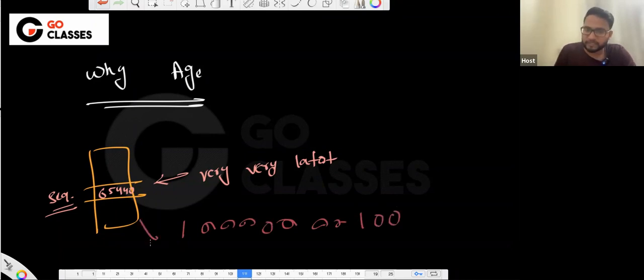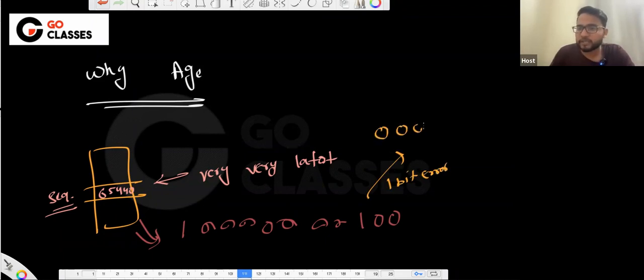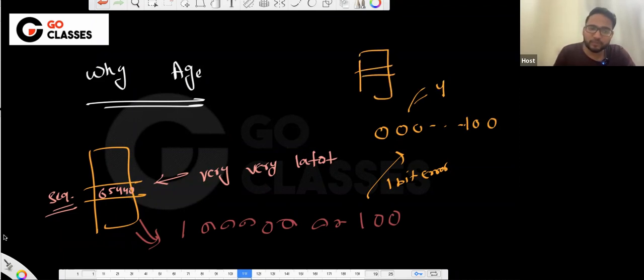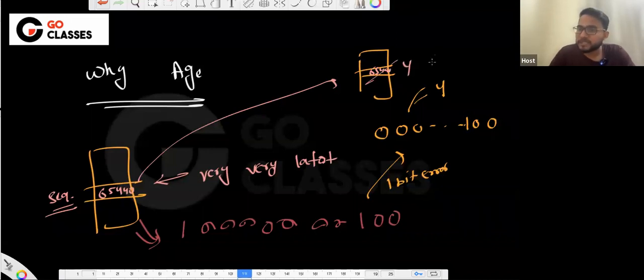This number in binary is like that. Now, just because of one bit of error, this one gets changed to 0, and then the whole number is just 100, which is 2 power 0, 2 power 1, 2 power 2, which is just 4, right? So just because of 1 bit of error, this number may get changed from 65440 to 4 only, which means this is saying it is a very old LSP.